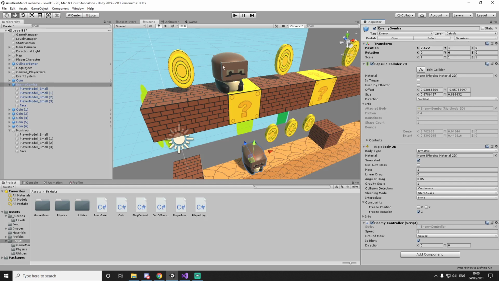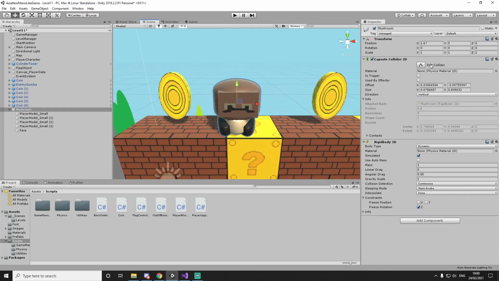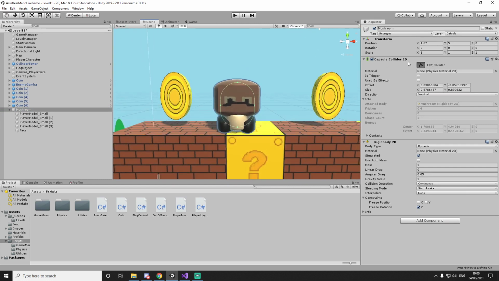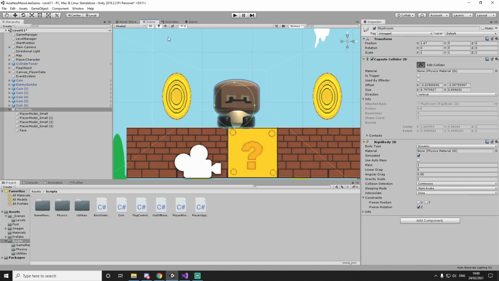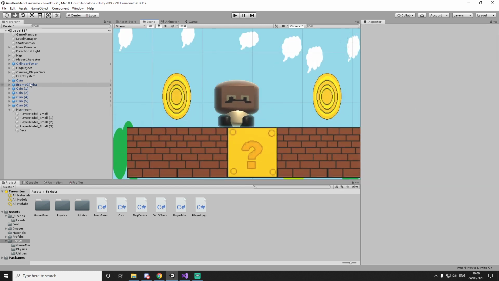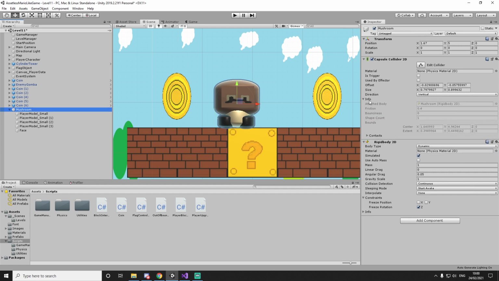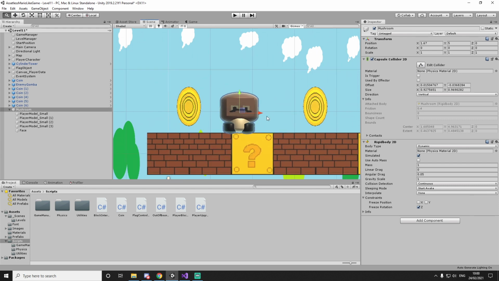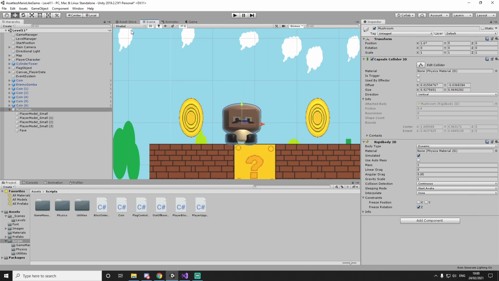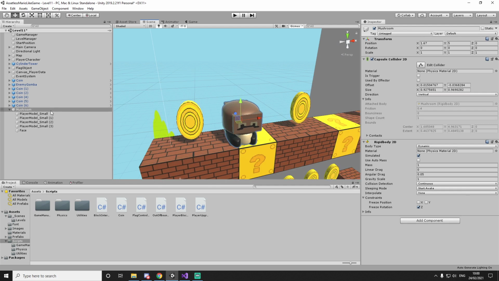Just update it real quick. Okay, so our mushroom has a capsule collider, which is okay. We're actually going to be slightly more generous with this one, and we'll make them bigger. So for the enemy, we kind of want to give the player as much leeway for interaction, but with the mushroom, we want the player to be able to interact as soon as they can. Now that we have this, let's undo this again.